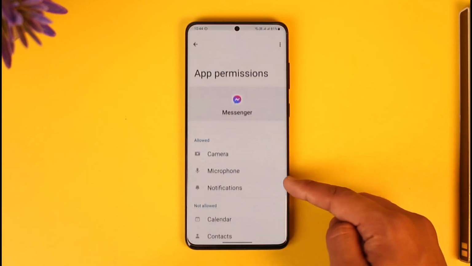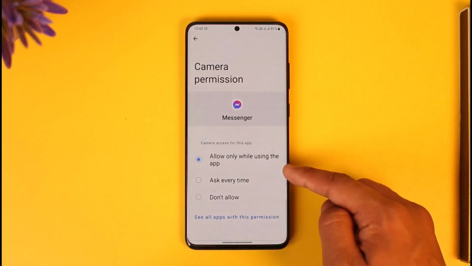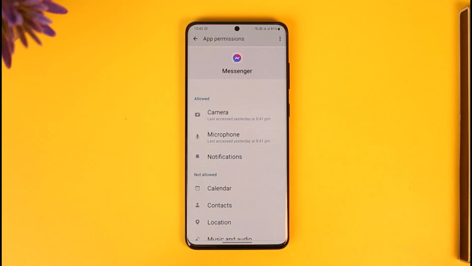As you can see, once you come to permissions, make sure you've allowed the camera permissions here, which is to allow while using the app, and also make sure that you've allowed the microphone access, because even if you're on a video call with someone and the Messenger app doesn't have access to your camera or microphone, it will get stuck in the connecting tab, so just keep that thing in mind.